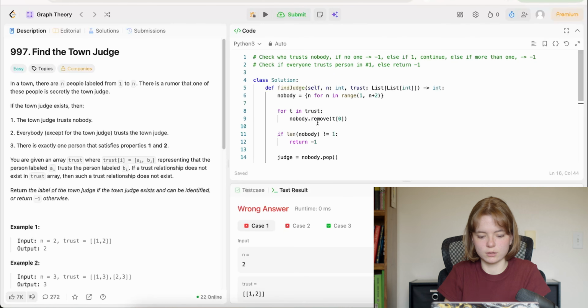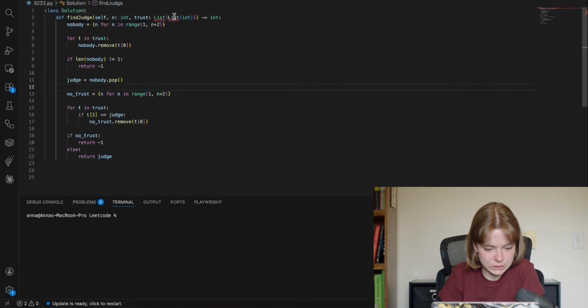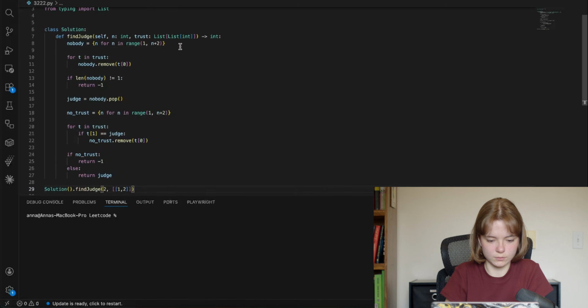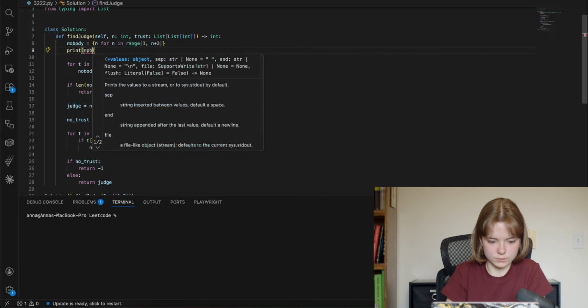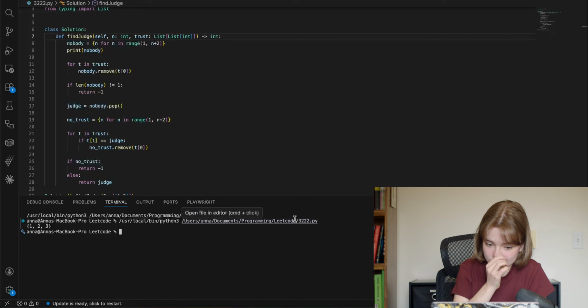No? Still not? I really wish LeetCode had a way to see printouts. I think it's like a premium feature. Oh well, I guess we pull up VS Code. No Copilot, as always. And then what we want to do, first off, I want to print who's in nobody when we do that. 1, 2, and 3. That's not right.